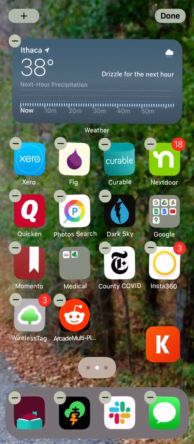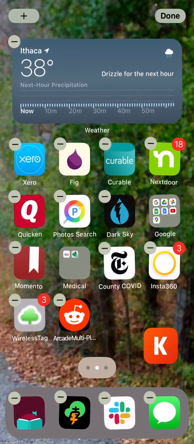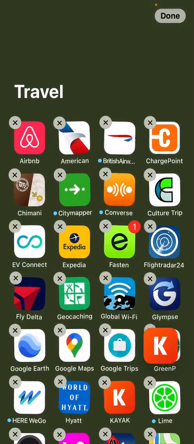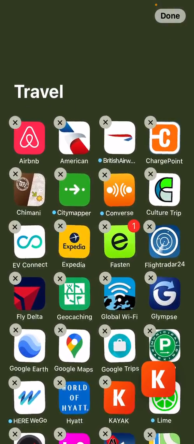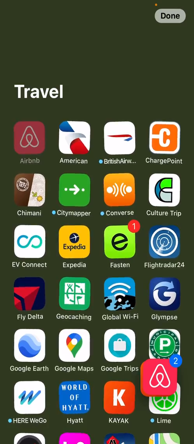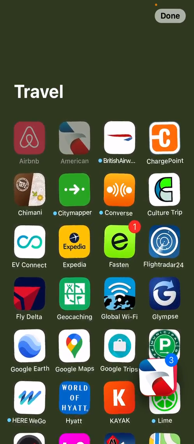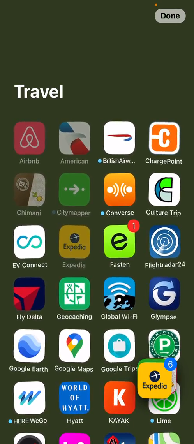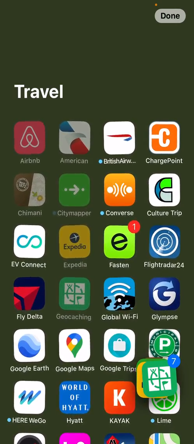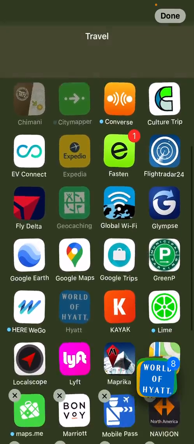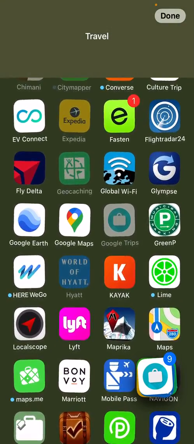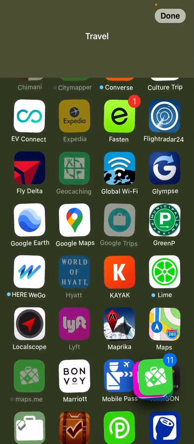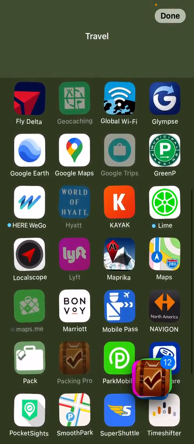Don't let up. Instead, swipe left with your other hand back to the app library, tap back into that travel folder, and now tap the apps you want to bring to your home screen. There's American, Airbnb, Chimani, City Mapper, Expedia, Geocaching, World of Hyatt, Google Trips, Lyft, Maps.me, and there's Packing Pro.